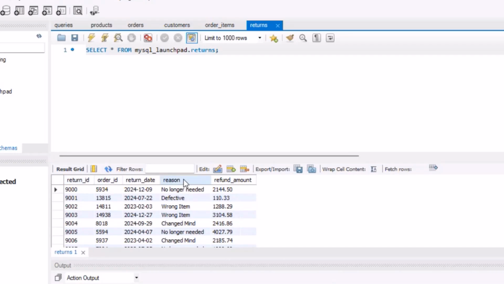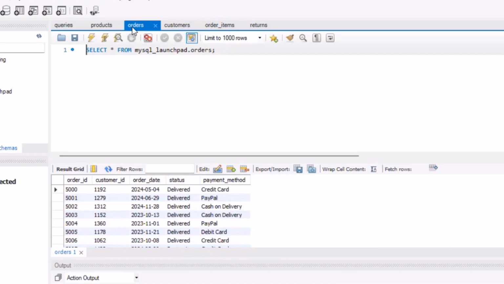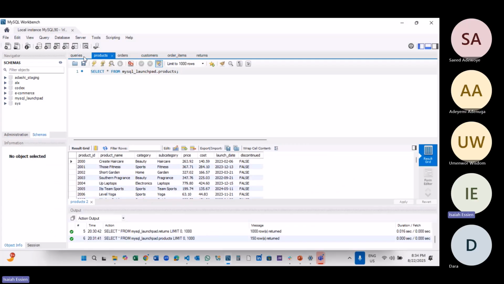Now, this order ID is important because this returns table is trying to capture why some products were returned. So we have the return date, the date on which the product was returned, the reason for the return, and the amount that was refunded, or the amount that is to be refunded. So, depending on the information that we have about this. So these are the 5 tables that we have in our database.